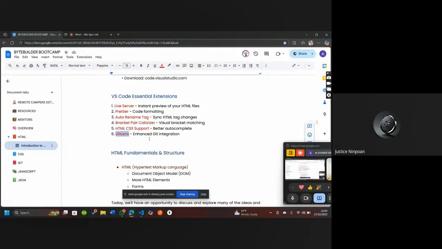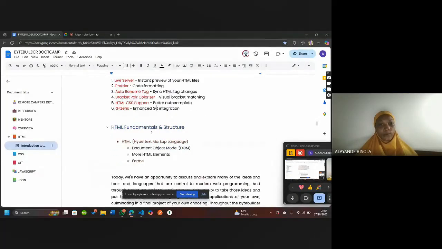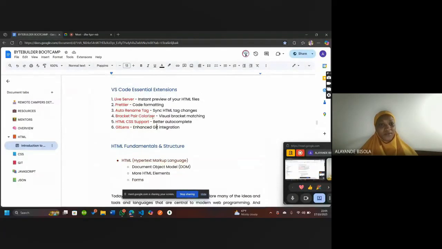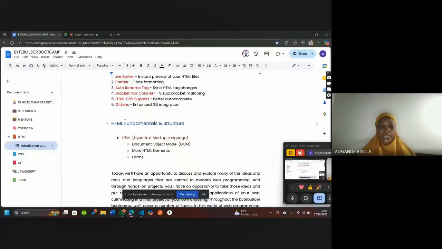Yes, please. Okay. So now I'm not using the Bracket Pair Colorizer, so you won't see what it does for me. But let's just go on to others. We're still going to work on our index.html. So like I said, the HTML fundamentals and structure now.